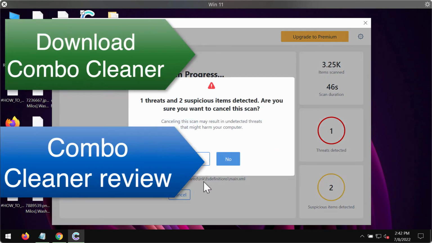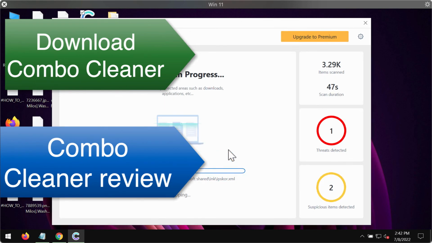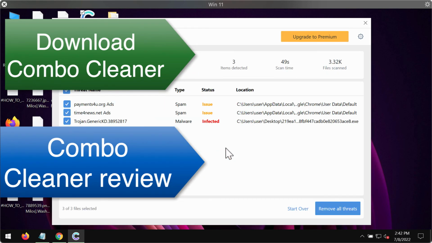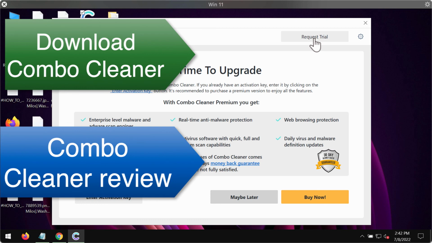At the end of the scan, as I said, you will see the information about the threats that were found. You'll be able to know their locations on the system. Please consider upgrading to the premium license, since this is the best solution to keep your data always protected in the future.